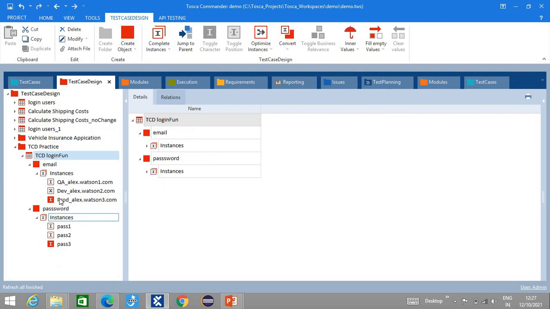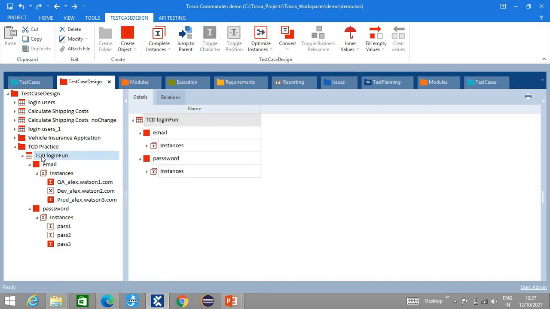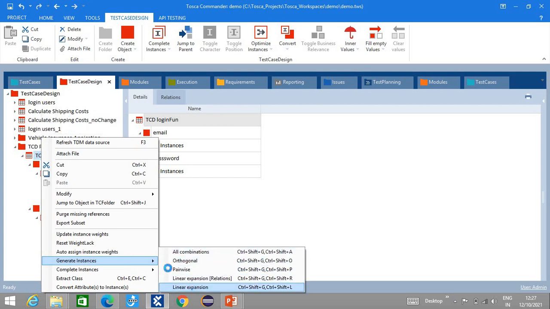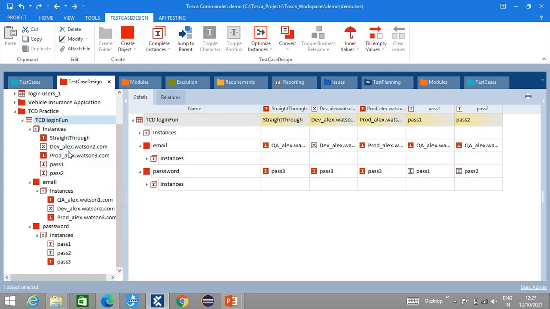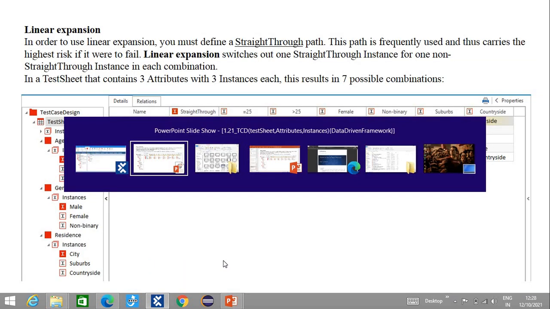There may be a chance that you might have two straight through instances, right? See, this is also a straight through. So what happens in this case if you choose this linear expansion? It will again give you five combinations, and see, it will choose the QA and the password 3 as one straight through, and the second straight through is the production and this one, right? So this is what is going to happen. If you have two straight through instances, it is going to provide you two straight through paths, right? All right, so this was the linear expansion, right?